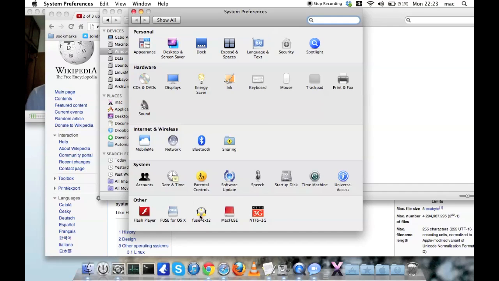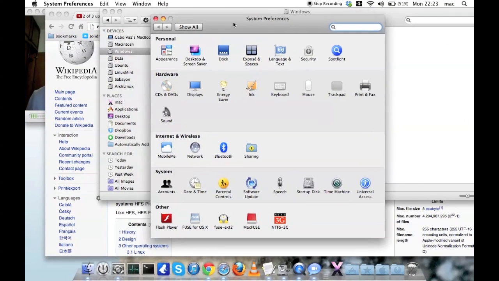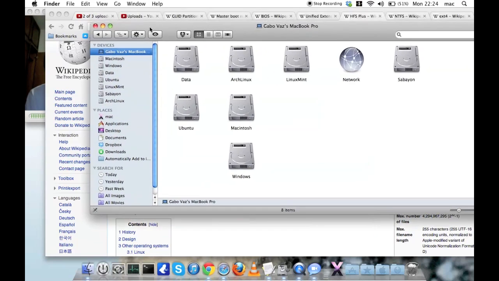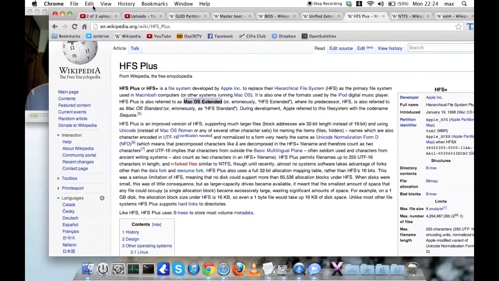I don't know where, but you'll be going to use the FUSE for OS X driver, which will let you fuse with other types of file systems within your Mac installation, and you will be using FUSE Extended 2 and NTFS-3G, which are free drivers, freeware drivers, sorry, and you can always pay for some drivers, but these ones actually do their jobs pretty great, and that's it.